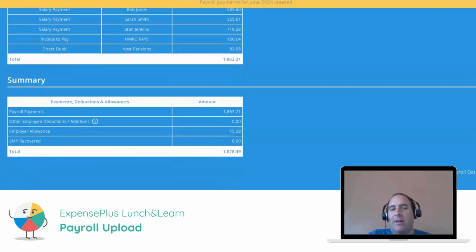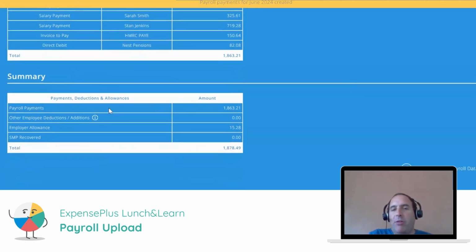At the bottom of this screen, it's showing us a summary of our payroll payments, and it's also just reminding us that actually we had an employer allowance of this, which is why actually the amount that we paid out in salary payments is actually lower by £15.28 than if we went back and looked at the summary screen of what it looks like we should pay. So it's going to just alert you to any deductions or additions that have happened in here as well.